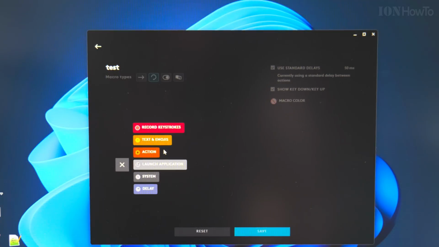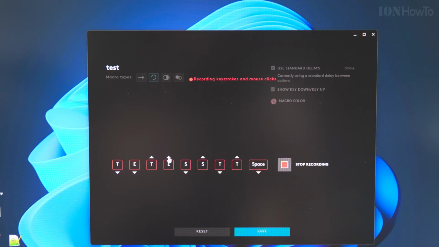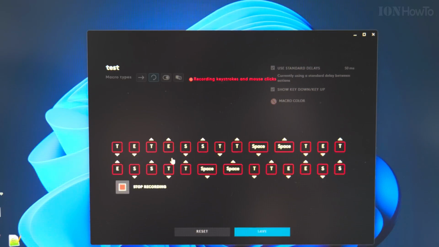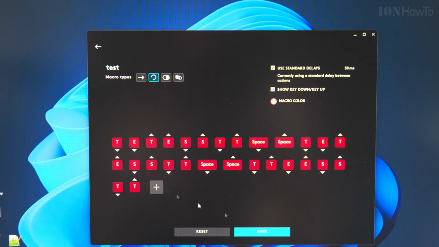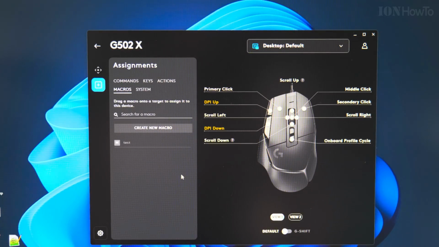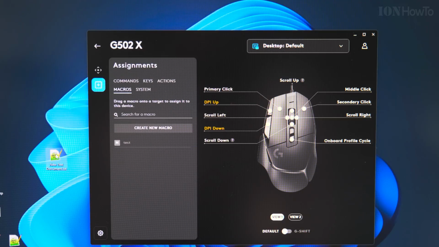Macro type. Record keys. Oh, wow. So you can record a keystroke sequence, and you can repeat it while the mouse button is pressed. Text or emojis or icons. So test, space, test, space, test, space. Okay. Stop recording. Save it. And now let's open a new folder, new text document.